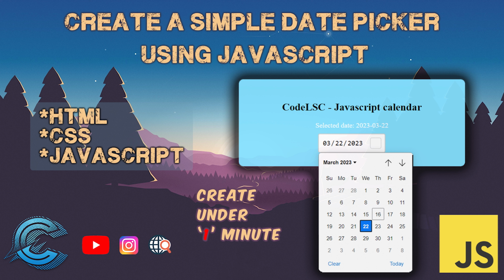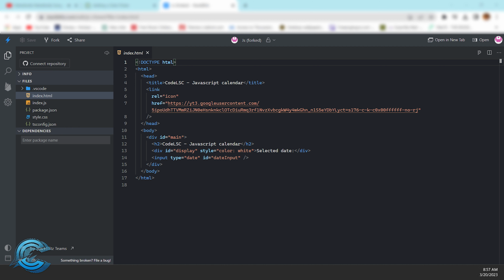In just a few minutes, you'll learn how to create an interactive date picker that will allow your users to input dates accurately and consistently. First, let's take a look at the HTML code. We have a div with an ID of display that will show the selected date. We then have an input field with a type of date and an ID of date input.